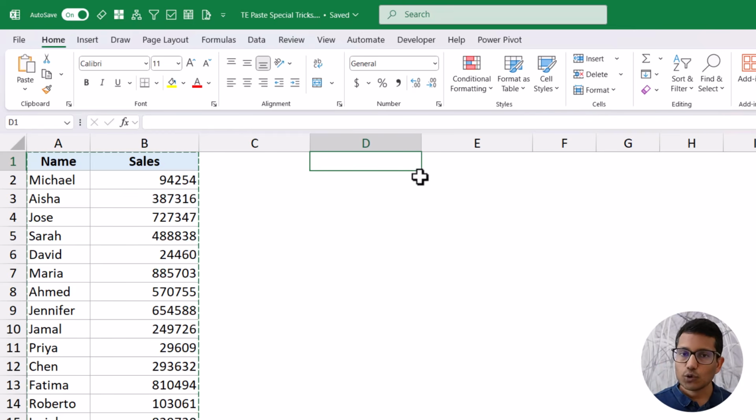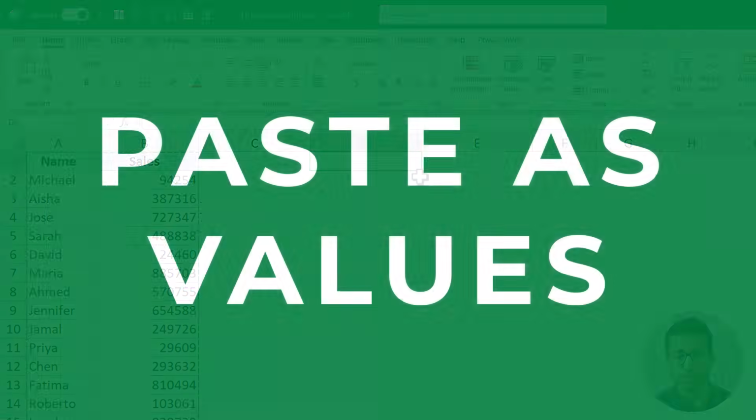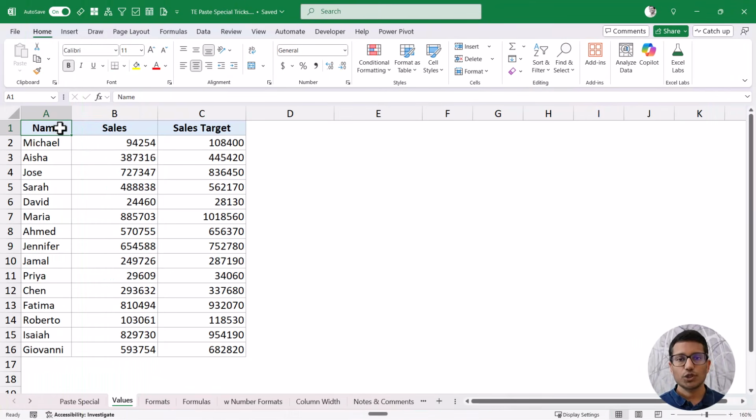Now let's go through each of these options and see what you can do with paste special. One of the most useful things you can do with paste special is copy your data and then only paste the values without any formatting, without any formulas. So let me show you.